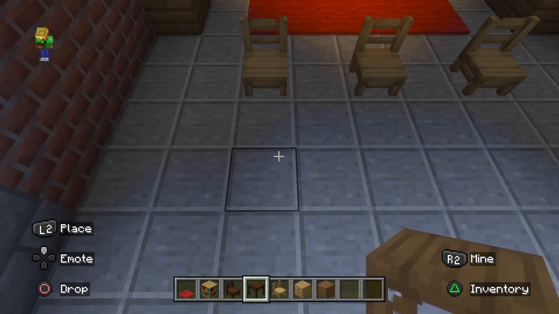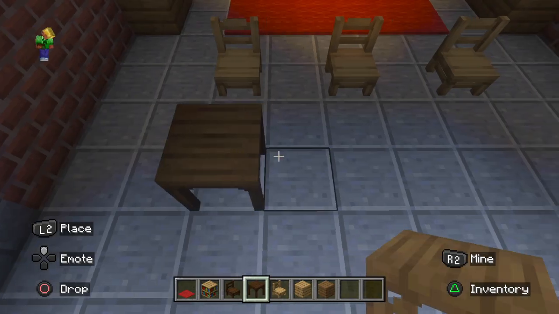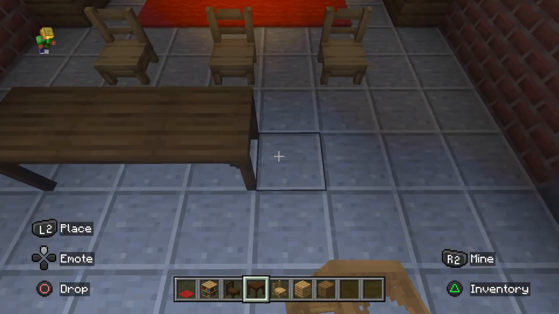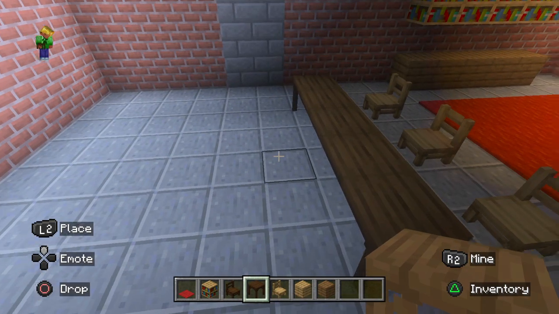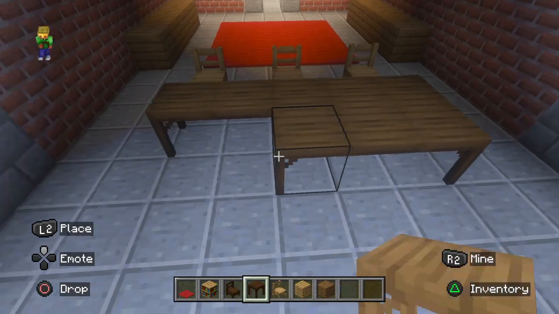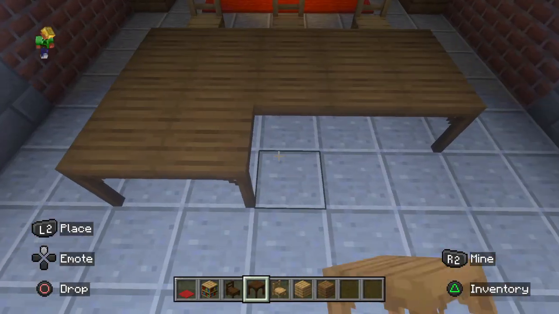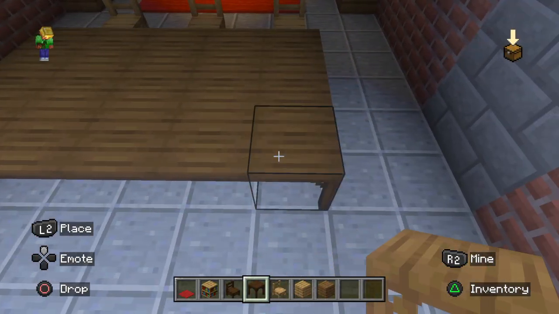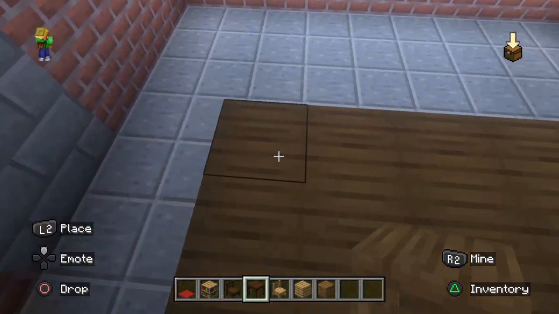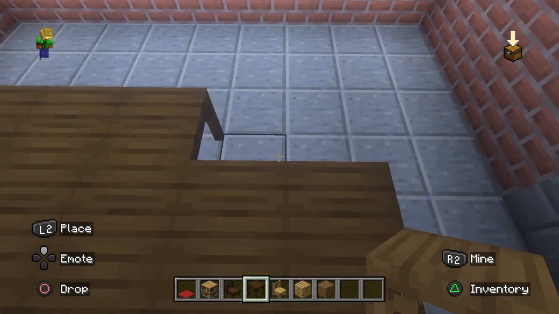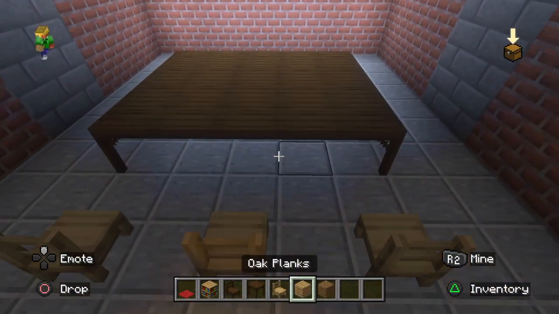It'll look a little something, gentlemen, ladies, like this. I don't like that design. I don't like that design of the desk. I really don't. So what I'm gonna do though is this. I'm just gonna make it all dark oak. Like this. There we go.